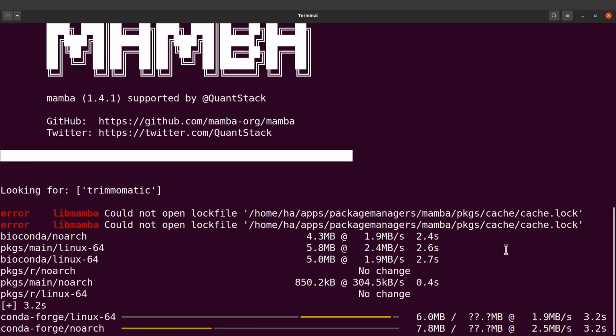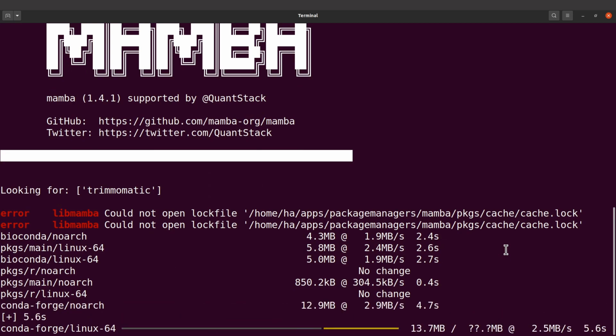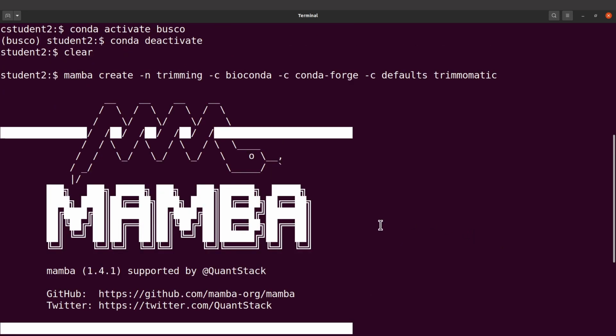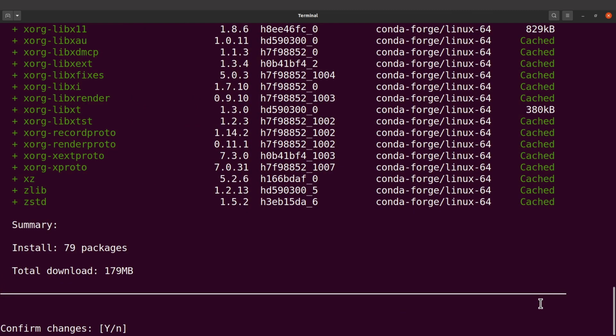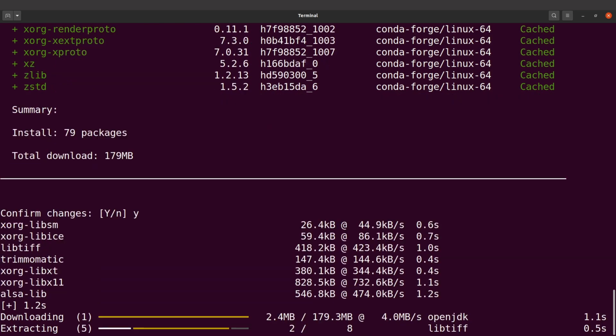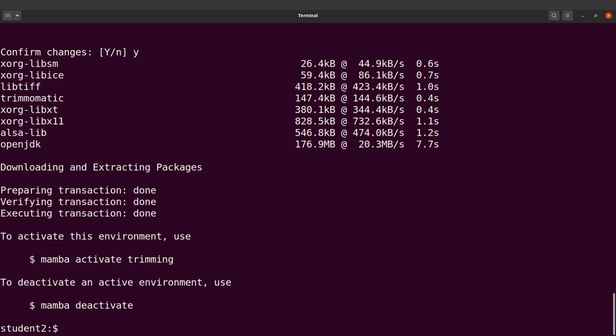So let's execute this command. All right, so Mamba is doing this work. Instead of Mamba, you can use Conda or Micromamba. All you have to do is change this to Conda or Micromamba, and then you'll be fine. All right, so let's type Y to confirm. Once we do that, all the necessary packages will be installed and configured for us. All right, so Trimmomatic has been installed.